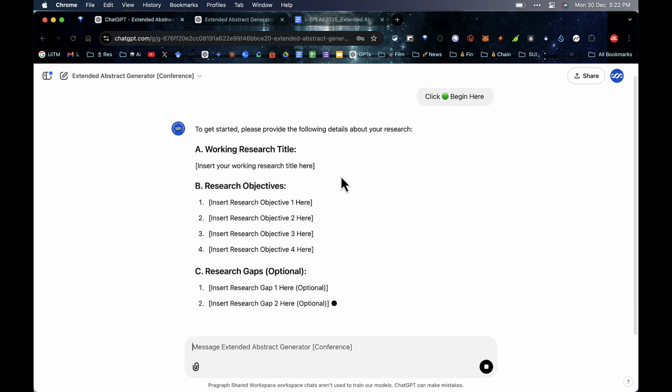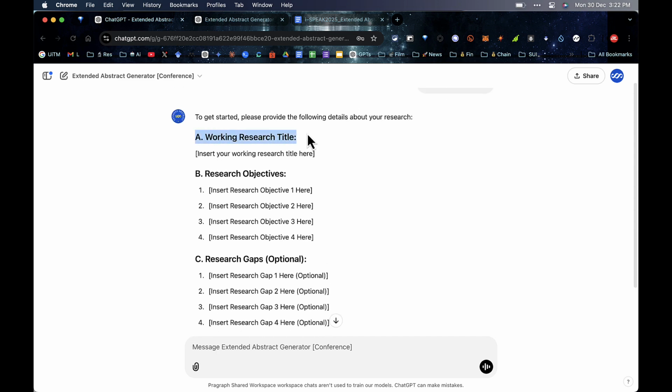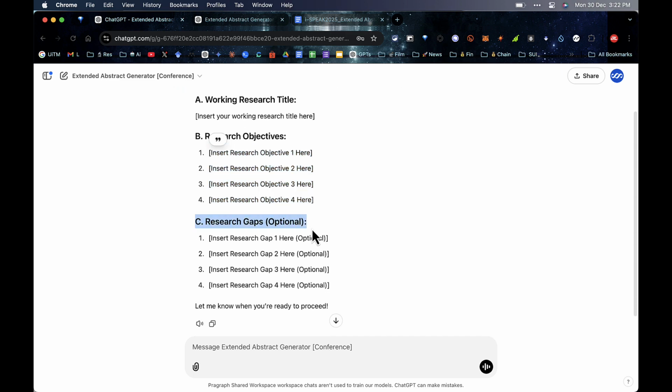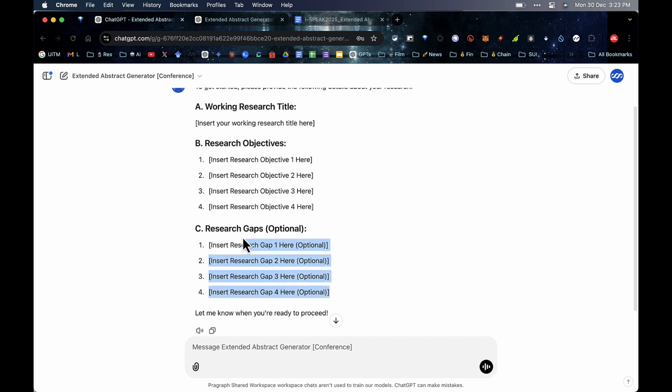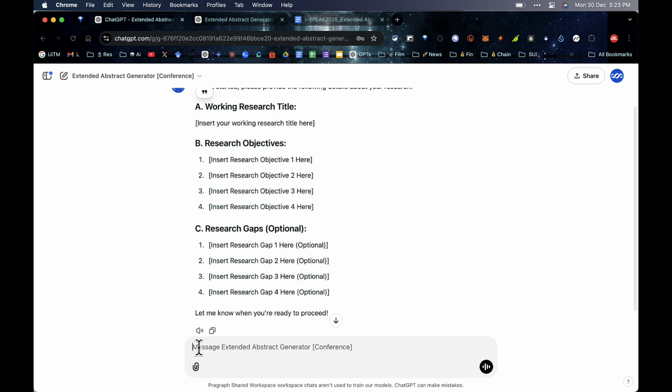Next, the ChatGPT bot will ask for some initial information about your research project, such as the draft research title, research objective, and research gaps. You can also paste the problem statement in the research gaps section. You can copy and paste the initial information about your research into the chat, so it's easier for you to provide the required details.